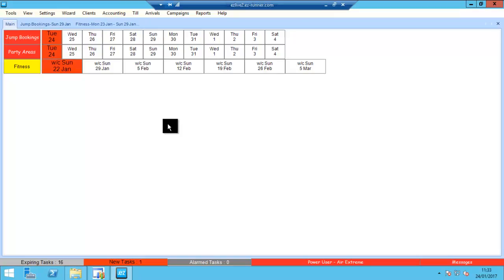There's 2 more areas I need to do. I obviously need to give this a price, and I need to set up a rota, to tell the system when it happens, so when I go to book it, it works. So I'm going to do both of those things now. I'm going to do prices first.